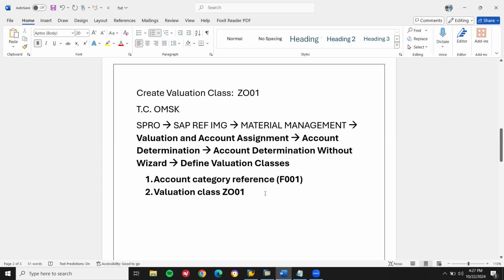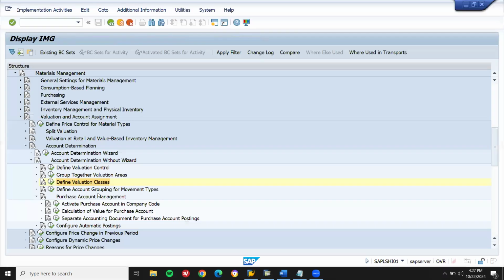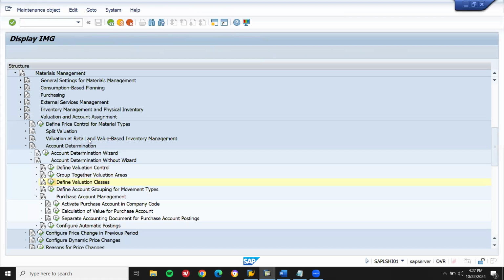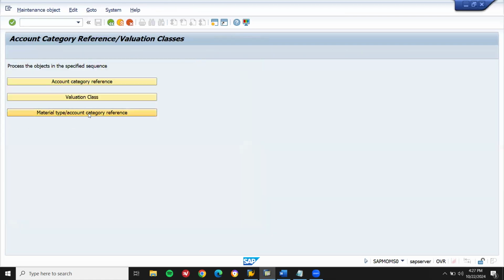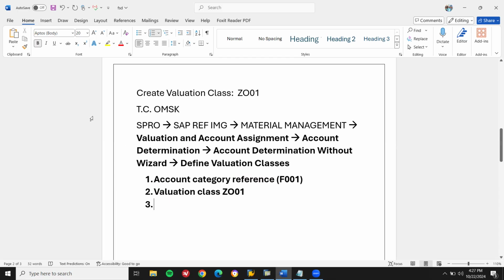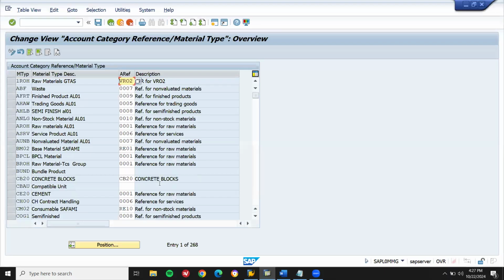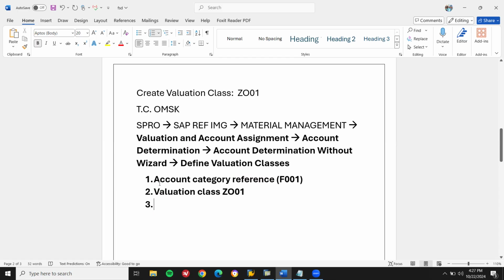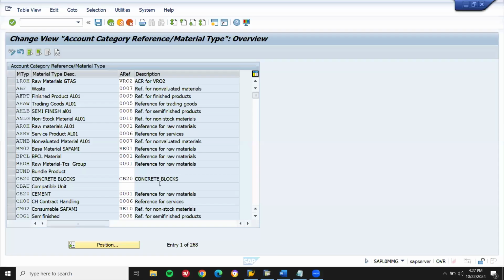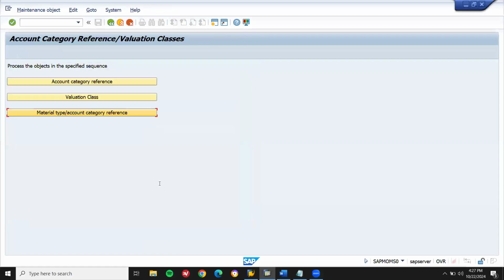So I have finally created the material type account category reference assignment.